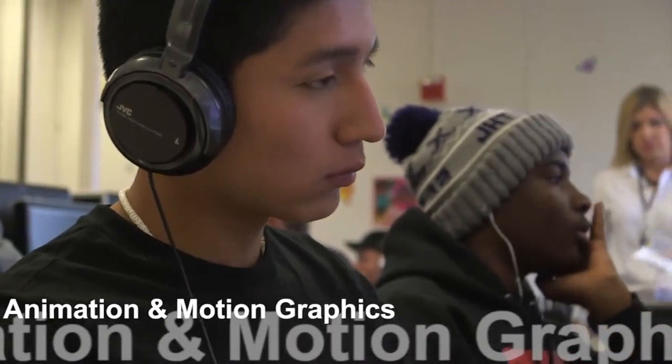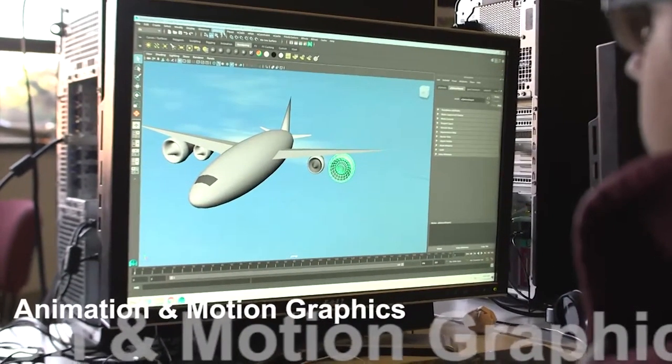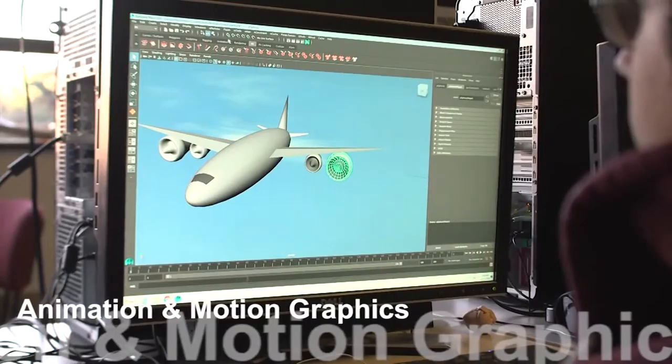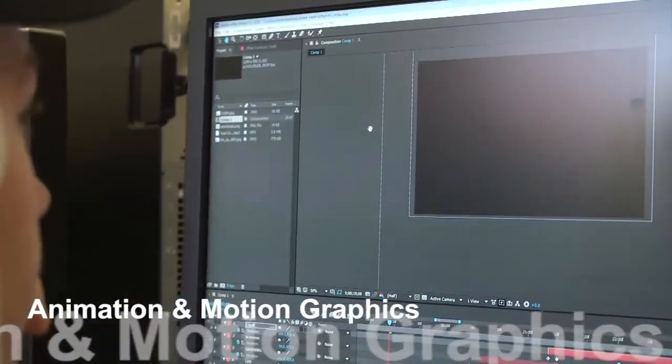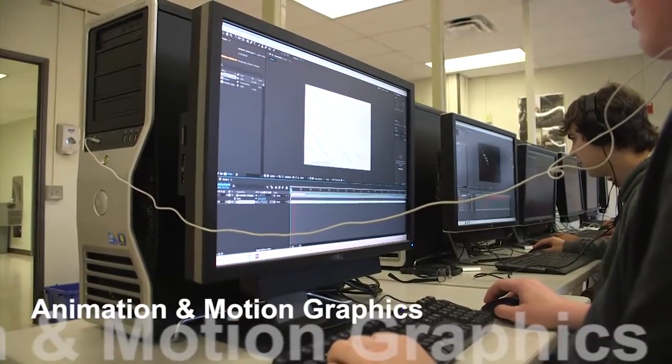In animation and motion graphics, students will explore this fascinating medium from early animation methods through the use of modern 3D digital software. Industry software such as Maya and After Effects will be used, and all students will develop digital portfolios to showcase their talents and imagination.